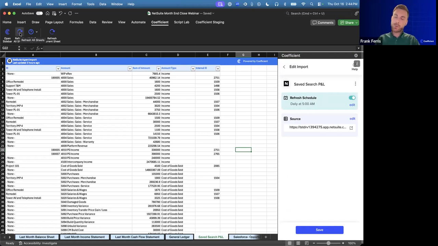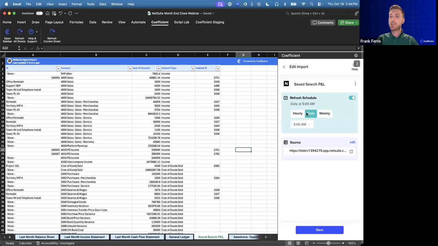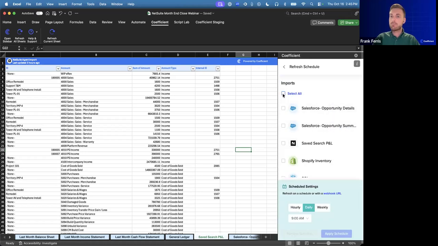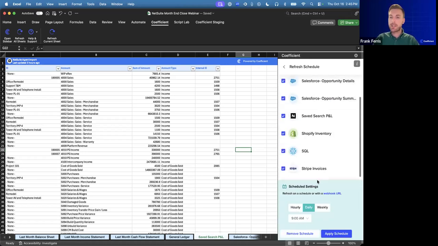For other types of reporting where you want more real-time data, that's where you come in here, set a refresh schedule. Internally, I often set these once a day at 5 a.m. So it's just live up to date by the time I'm online. But really, you can do it as frequently as once every hour if you have a really time sensitive report that you're building. And this works across all of our connectors. So I can even click in here and set a refresh schedule. Set all of these to refresh at a given time of day.